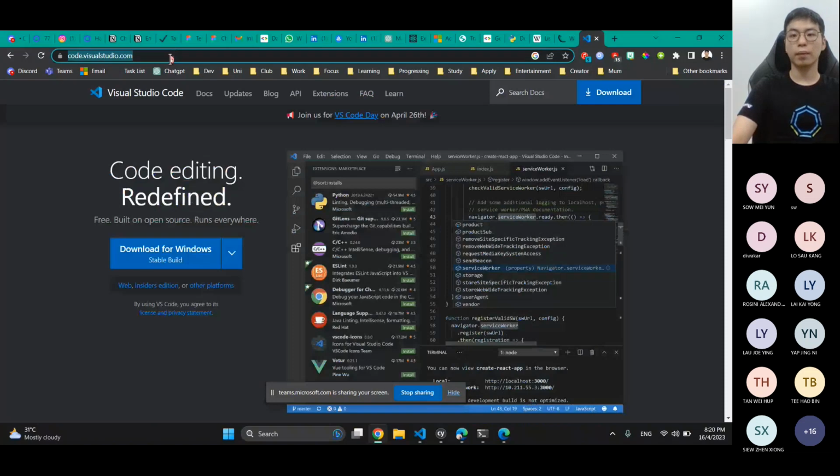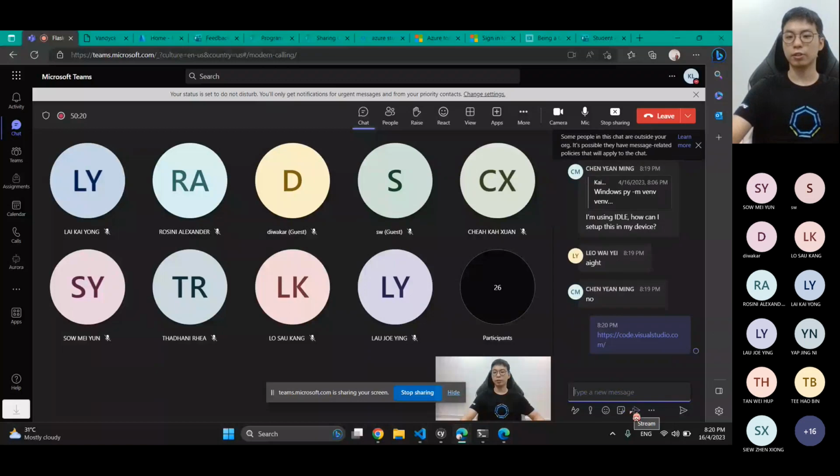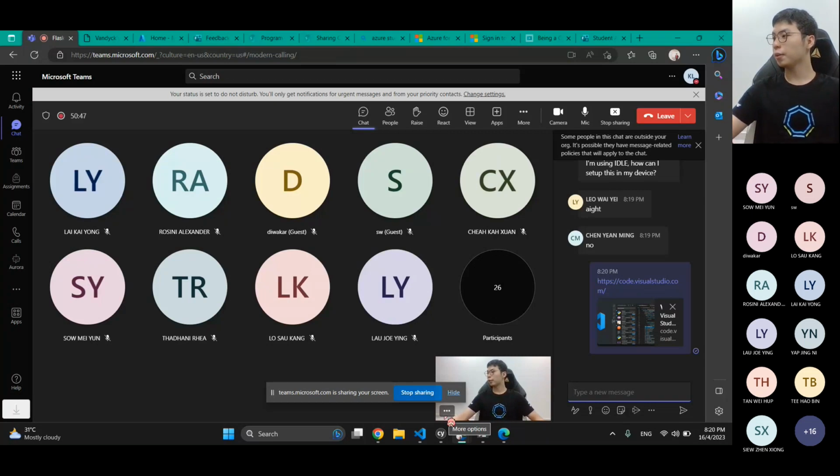Okay, let's get it. You need to download VS Code, or if you have another text editor you like, then you can go for it. But personally, I would prefer VS Code. Okay, is anyone still facing issues with the setup? I think I will wait until 8:21 and I will ask again. Hopefully everything is going fine.